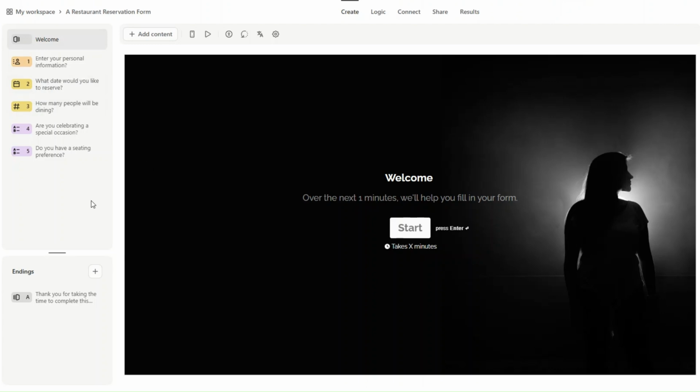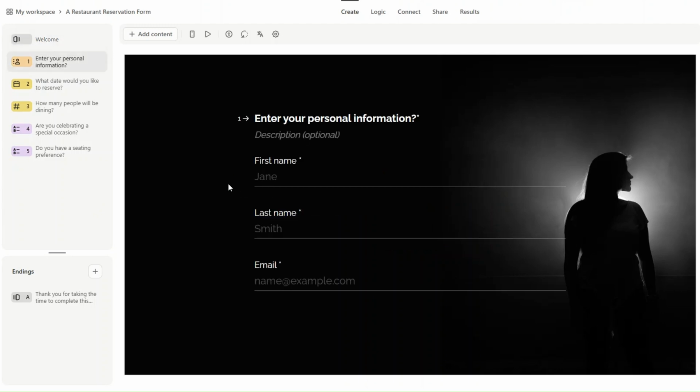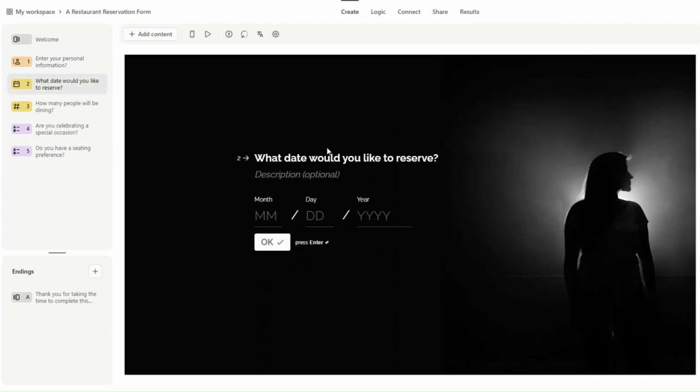So this is the form that we're going to attach to our website for our customers to submit their personal information and their reservation details. On this form, we are asking our customers to enter their personal information. So we're asking them to enter their first name, last name, and their email. We are also asking them, what date would you like to reserve? And here they're going to enter the month, day, and year.